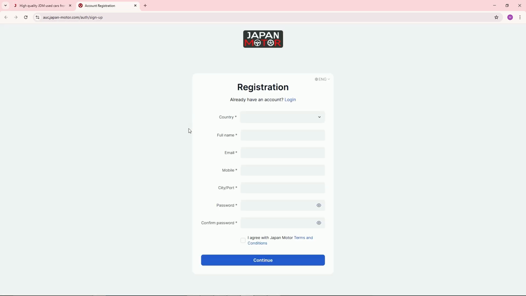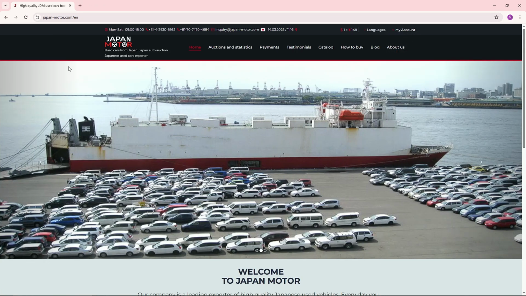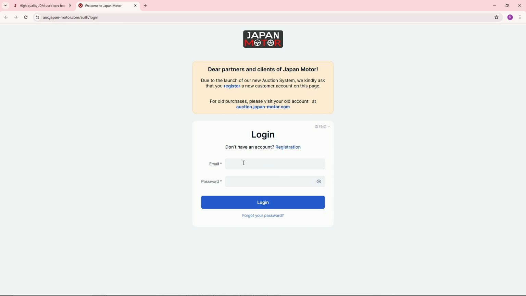Here you need to register yourself on the website first so you gain access to auction cars. You need to fill in all these details, and once you've done that, you will receive a confirmation email to your email address with an activation link. Once you activate your account, you need to come back to the home page and click on auctions and statistics. You need to log in first.